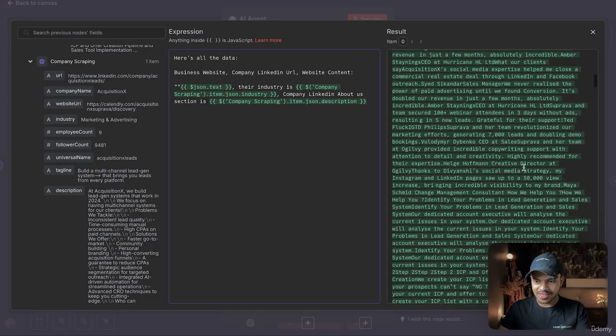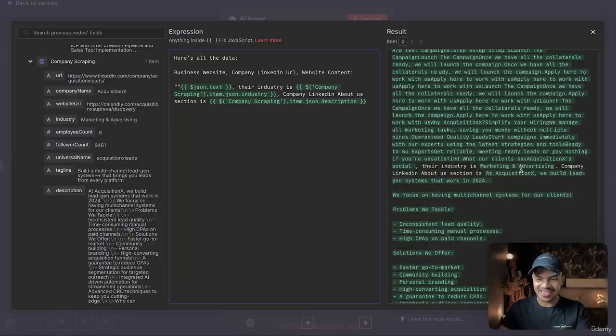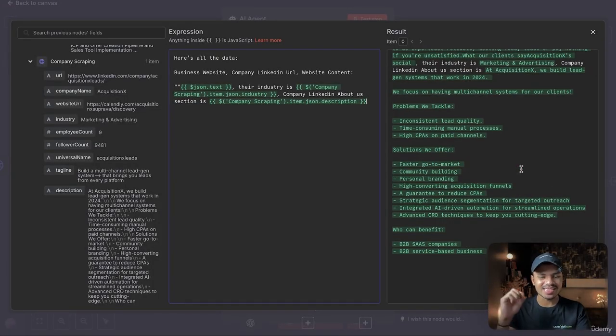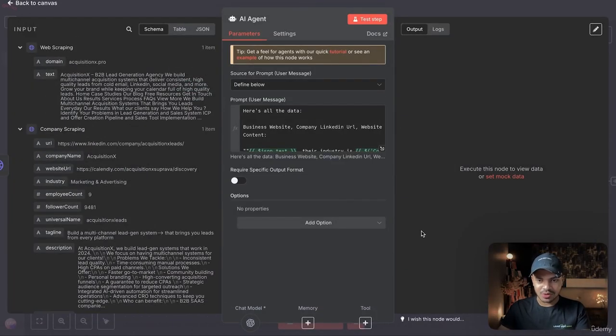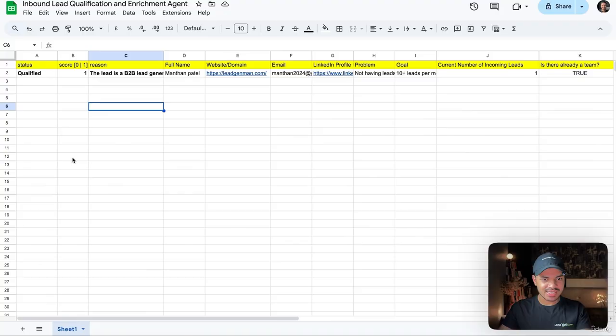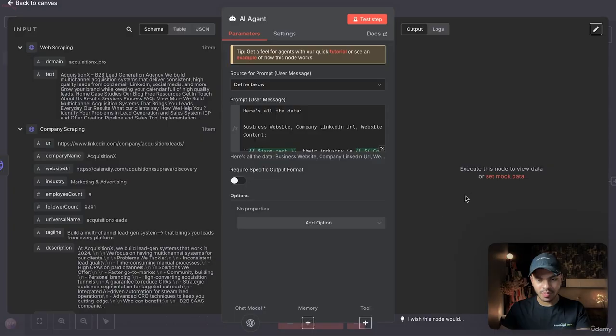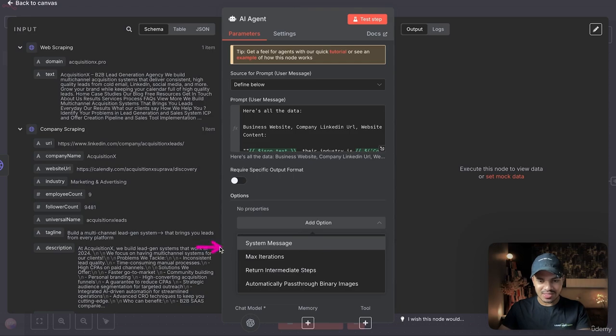Yeah, I think that's pretty much it. We have a lot of data so that our AI agent won't make a single mistake. Awesome. Now we do need to output in a perfect format that we are looking for. For example, we only want this information, the status, score and the reason. So we have to give a system field prompt. So let's use a system message.